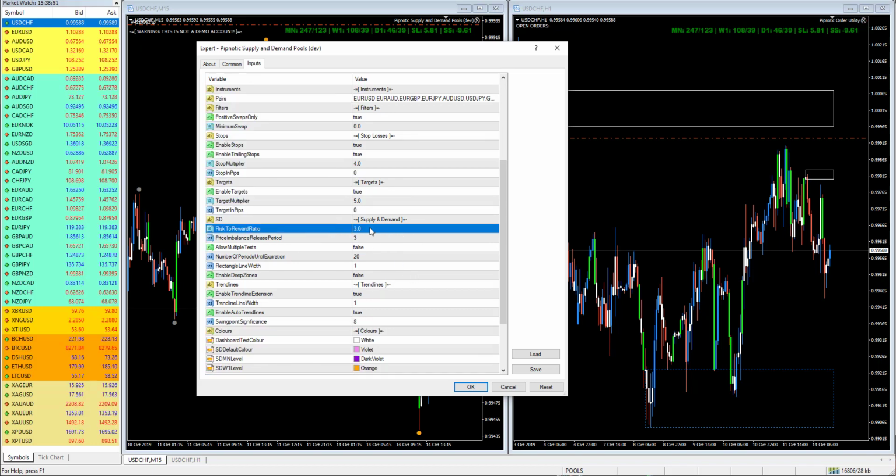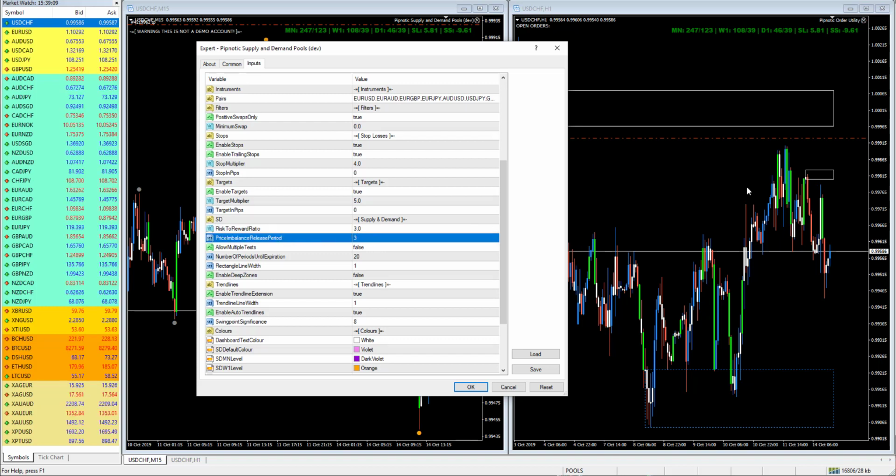Supply and demand, risk to reward ratio. So when an area like this is qualified, the departure away from the area of supply here has to be 3 times the size of this, and it has to happen within 3 periods. So by the time this candle here is closed, price has to have moved 3 times the size of this area of supply away.